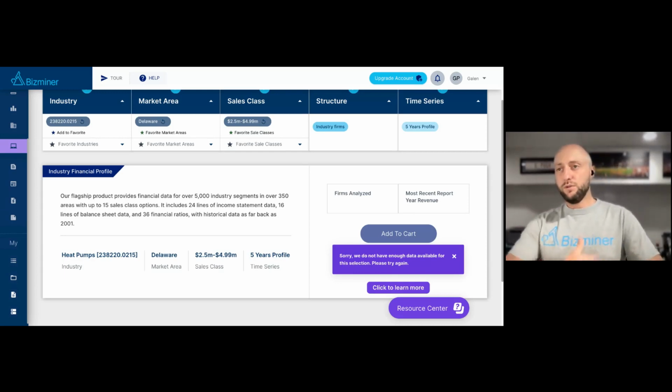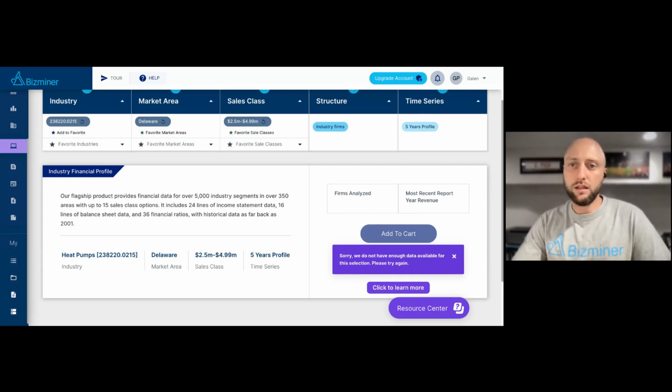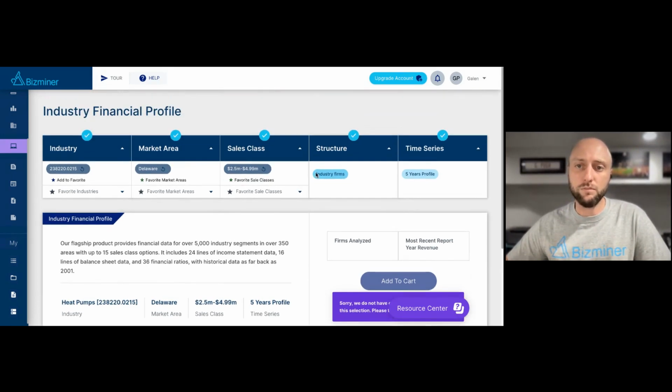So if you pull multiples from deal stats for residential remodelers, they might not match exactly with what you would get from Bizminer because of the way that we're selecting them and calculating them. But the underlying data is 100% from deal stats. Yep, great question.